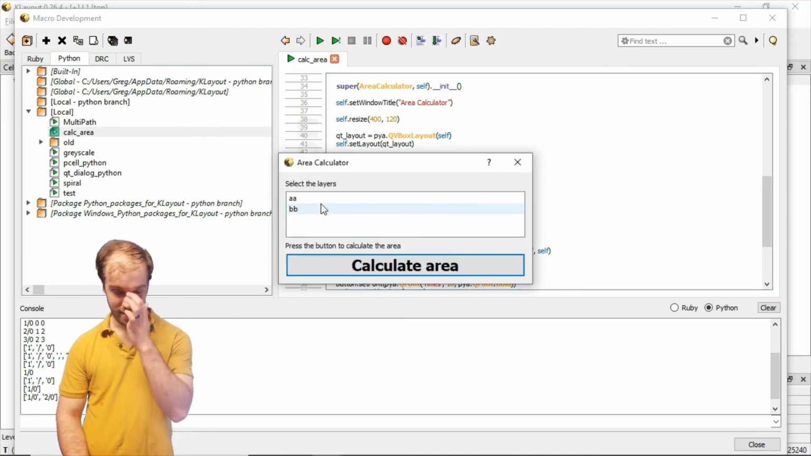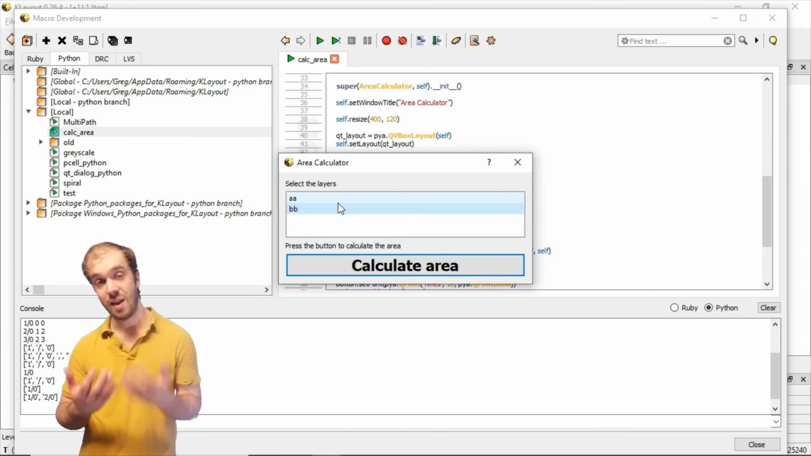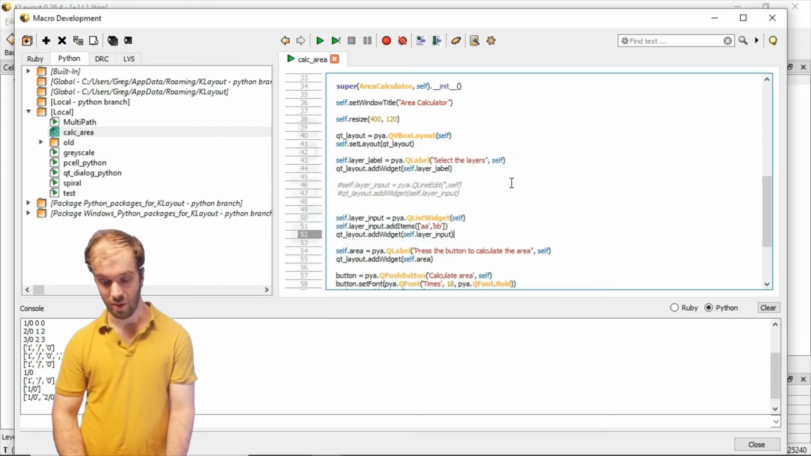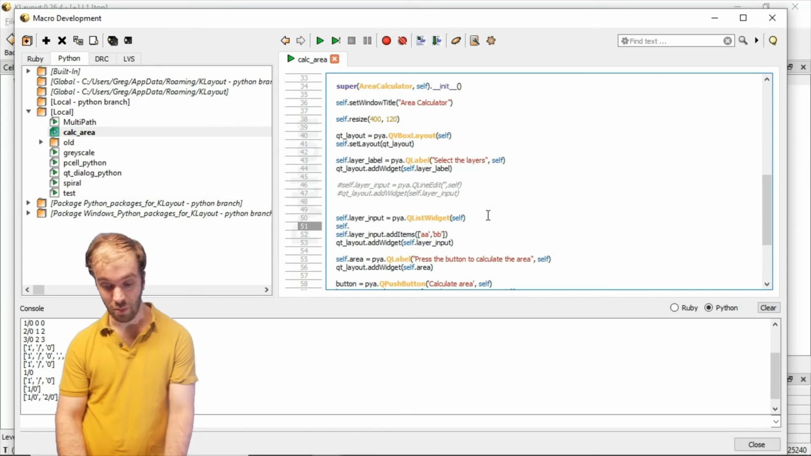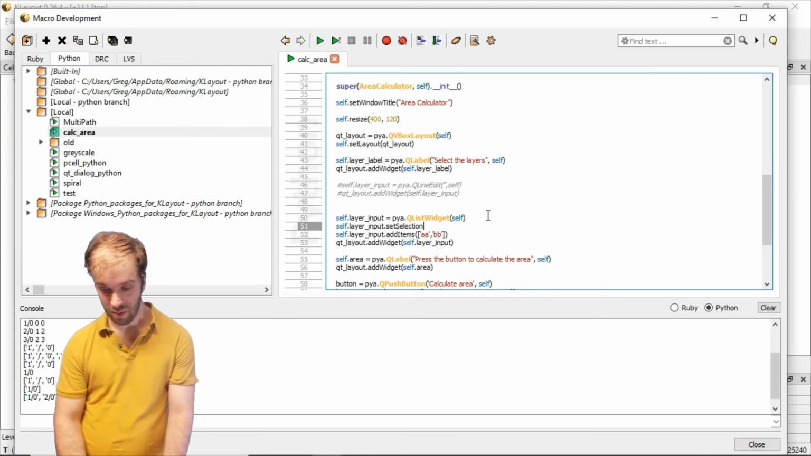So now you can see it's like a list here where we can select different items from the list. If we can have that display all the layers in the layout, it'll make it much easier for someone to just select whichever ones they want to add. We need to add one more line here to make it able to select multiple items. Right now I can only select one or the other. So I'm going to say self.layer input, and this is just a function of this one where we can set the selection mode.